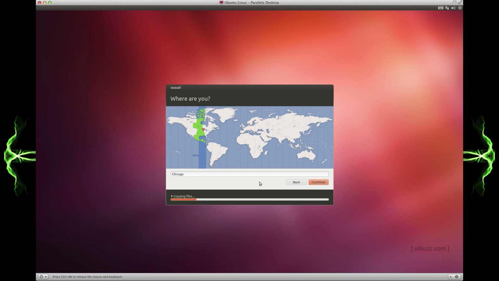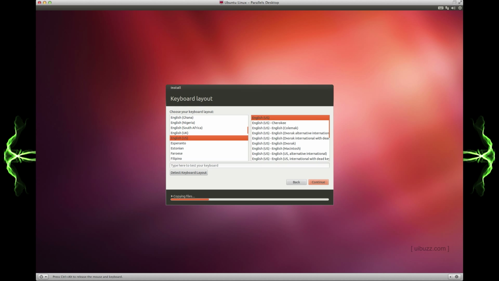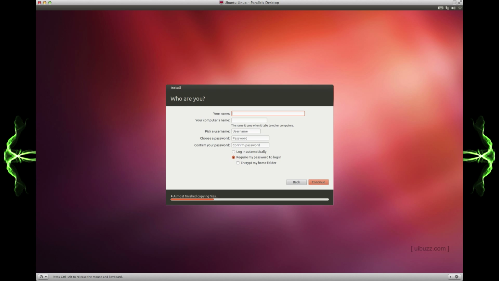Now that it's started installing the files, we can go through and set some options here. I'm going to say Chicago for my time zone. English US is fine for my keyboard. Now this is where I'm going to set up my user. So I'll just put in my name here, a name for my machine. The default is fine. My username it's got there, and I'm going to put in a password.